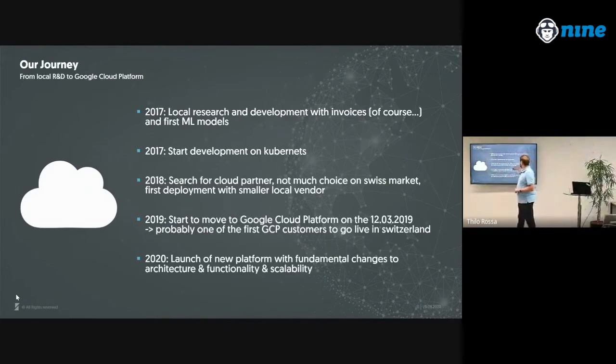So we went with a smaller local vendor first, but we had a couple of hiccups. They weren't quite familiar with Kubernetes at the start, and it wasn't quite working out. So in 2019, we migrated to the Google Cloud Platform Swiss compliance zone.